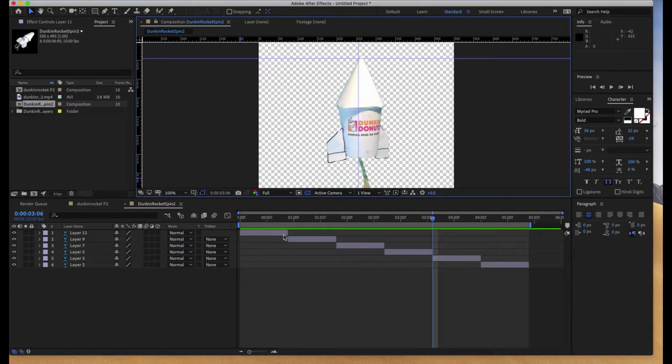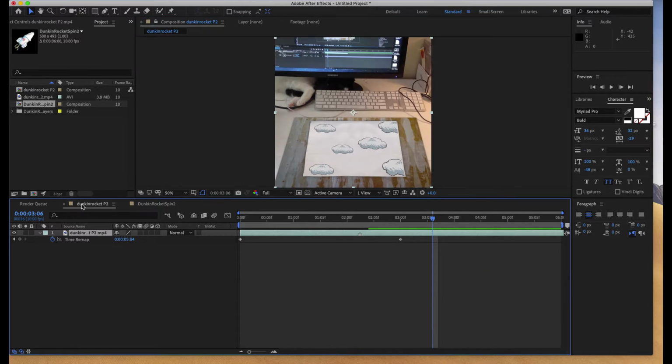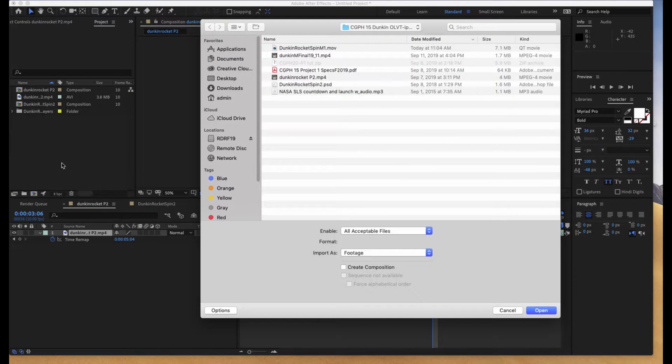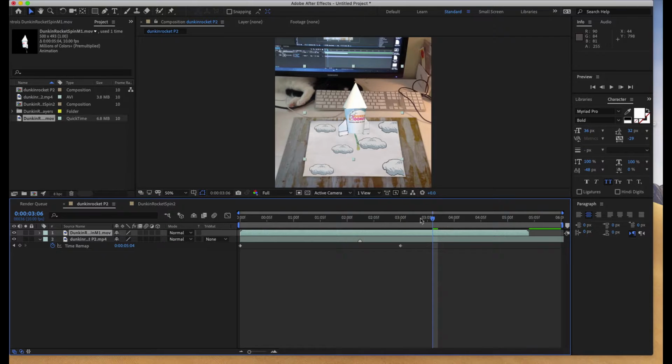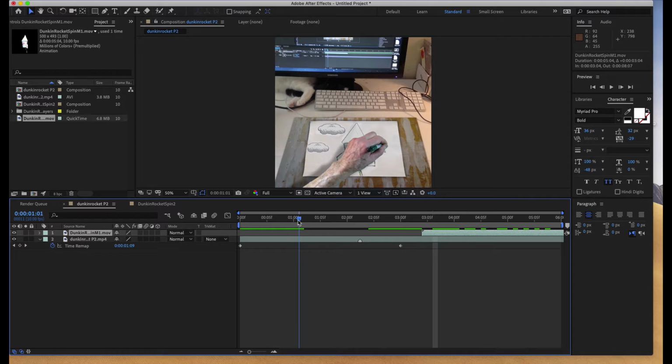Now that I've rendered this movie, I'm going to return to my original composition, and I'm going to import that movie with the alpha channel into my project window. And I'm now going to drop it on my comp. And there we have it. Now I need to line up how I want the rocket to come off the page. So I'm going to drag it to the right a bit, and I'm going to put my playback head right where it begins to come off the page.